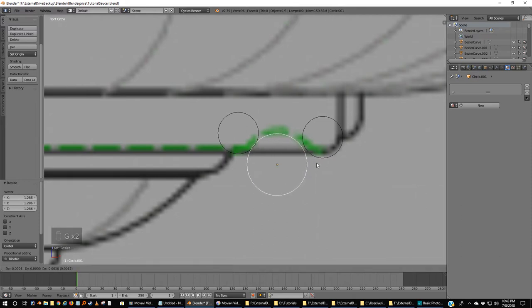Grab. Make it kind of equidistant here. And I'm going to scale that Z, flatten that just a little bit, grab Z, and intersect, grab X, intersect both of my other circles. Okay, so I've got three circles. It looks kind of like Mickey Mouse, right?